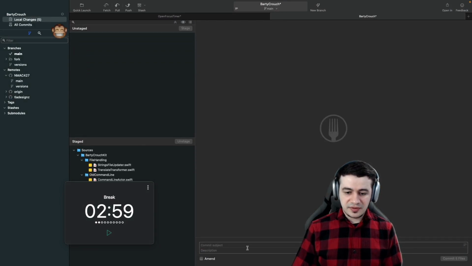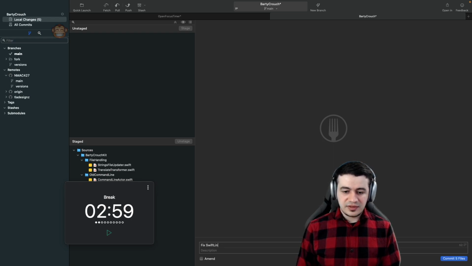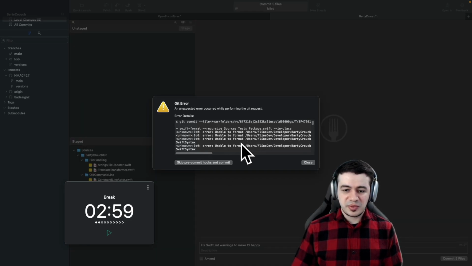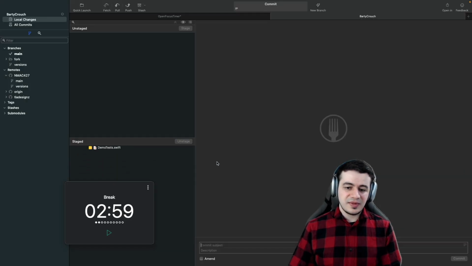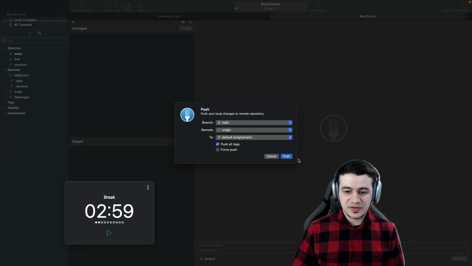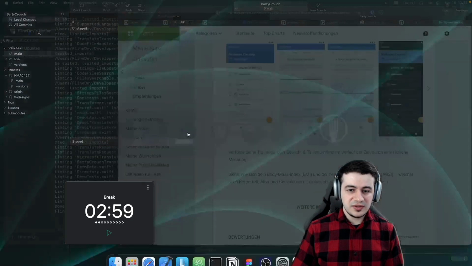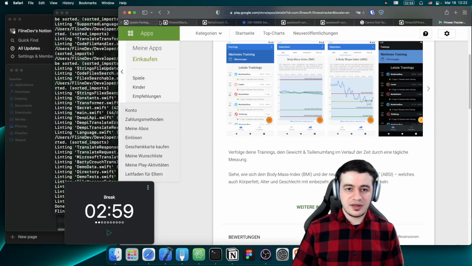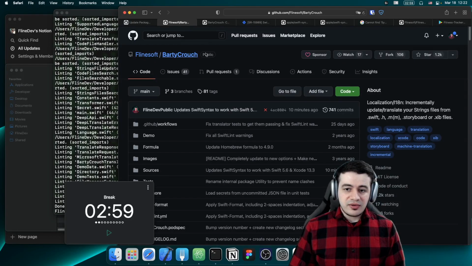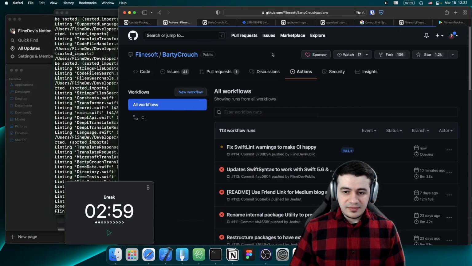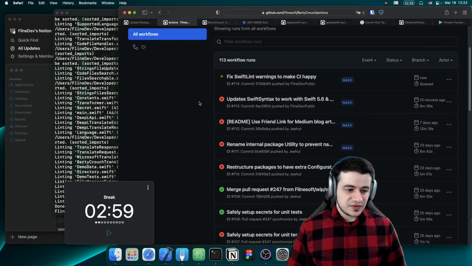Changes are looking good to me. Fix SwiftLint warnings to make CI happy. And we are skipping this as this is related to the same bug in Swift. And I hope that will be fixed soon as well. So let's wait now for the CI to make sure that everything is still working. I don't want to make a release with a broken CI.